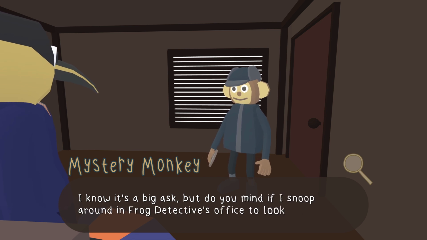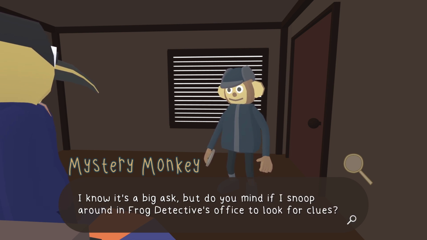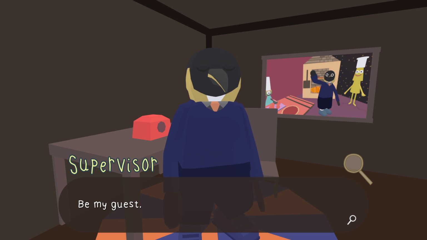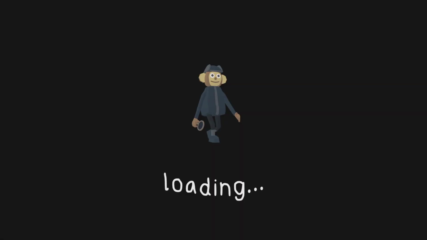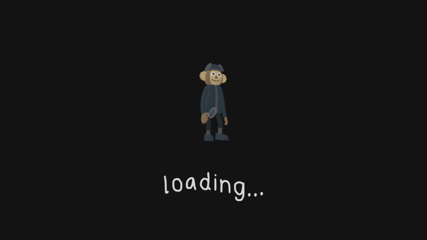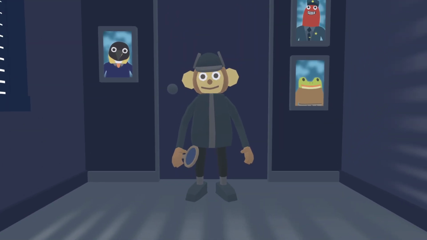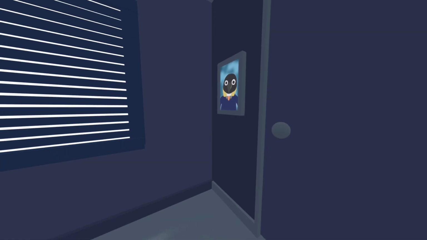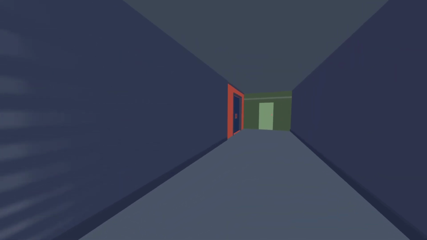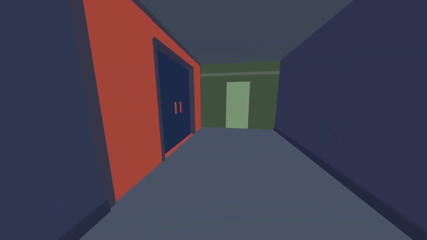I know it's a big ask, but do you mind if I snoop around in Frog Detective's office to look for clues? Clues? Be my guest. I do! If you remember when I played Frog Detective 1, when I was on the beach, by the shore towards the back of the island, there was somebody hiding, peeking out from behind a corner. You couldn't get a good look at him because he would hide too fast. It was him.